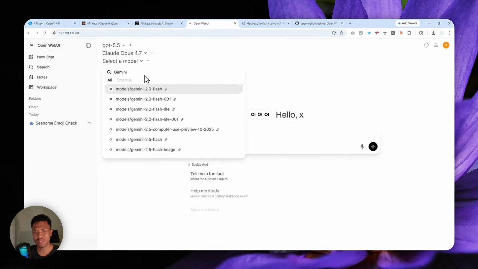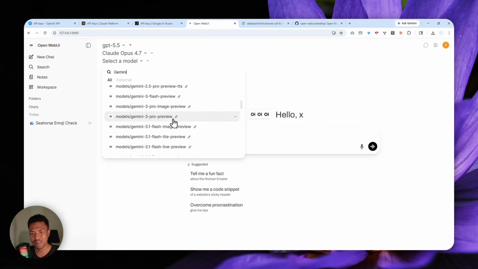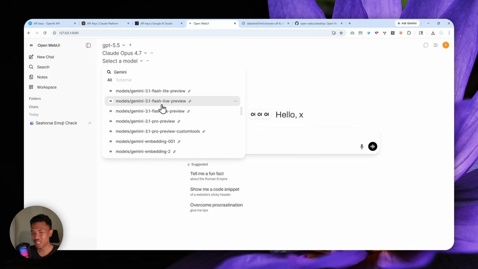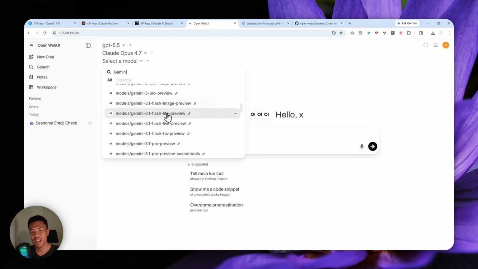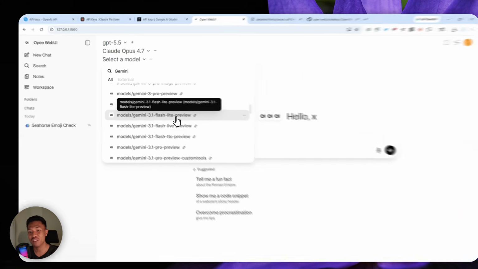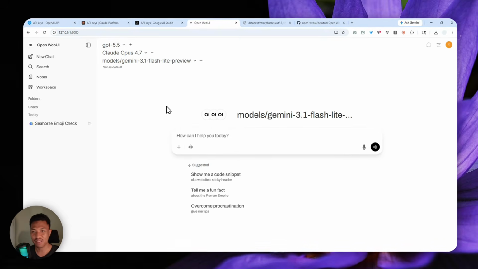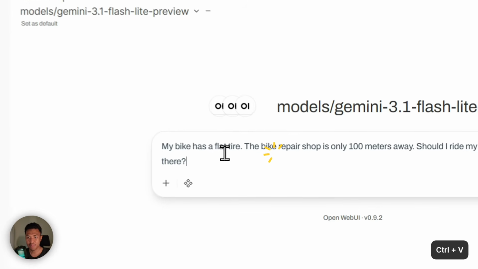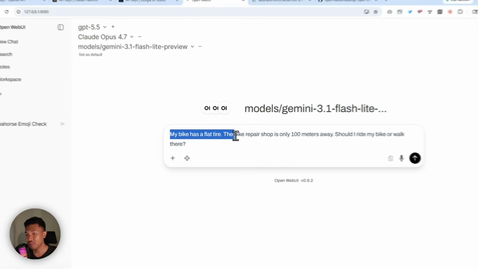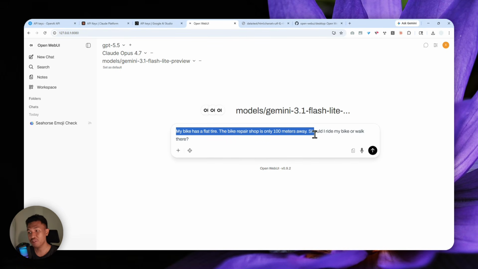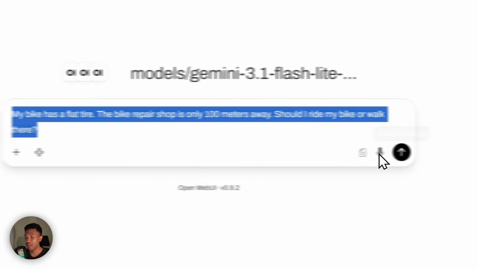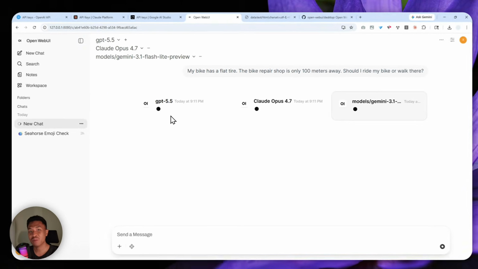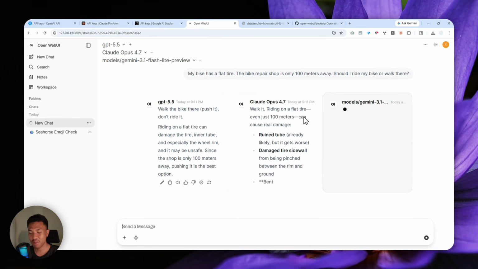Now, I actually have been messing around with the Gemini models, but for some reason, the Gemini 3.1 Pro seems to be not working well. There seems to be some error with the server, so I'll stick with Gemini 3.1 Flash Lite, which is a very, very small version compared to the Pro, but at least it worked. Okay, now, as you can see, all the models are ready to be used, and let me just send a message like, my bike has a flat tire, the bike repair shop is only 100 meters away, should I ride my bike or walk there? And let's send a message and let's see what kind of response we will get from these AI models.